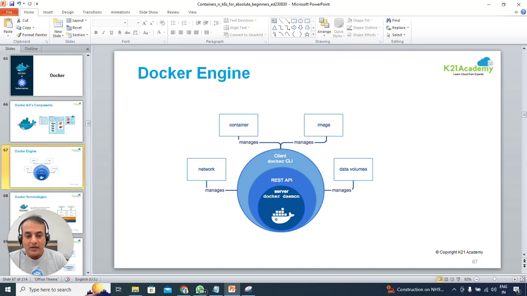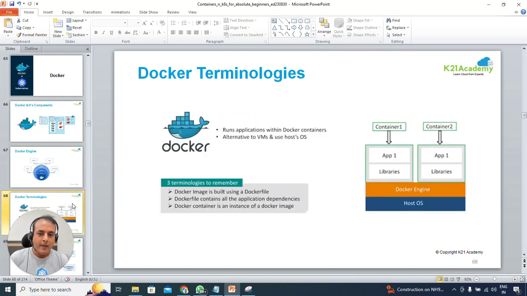Now, in order to store persistent data, meaning the data stays even after a restart of the container, there is something called a data volume, storage or persistent volume, which we'll see later. Docker manages the persistent volume. Docker components and applications will also need networking, so Docker manages the network, and we'll see different types of networks. So those are the main components of Docker. Now, in terms of terminology, there is something called a Docker image, which we'll see in a minute, that is created using a Dockerfile.